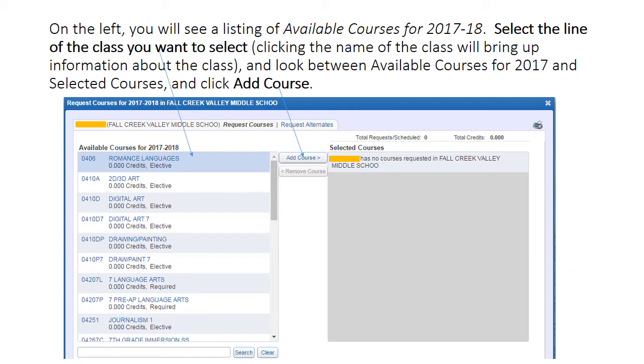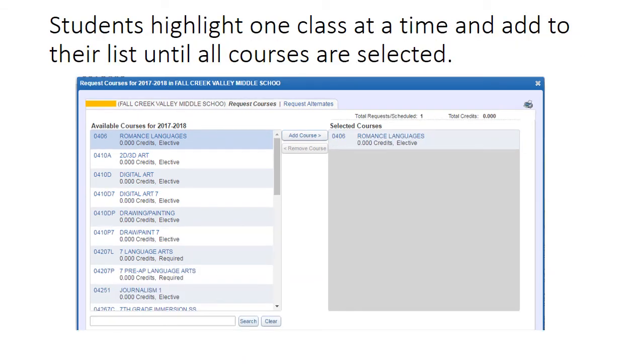This is where students will actually enter the courses that they would like to have. On the left, you'll see the available courses, and if you click the name of the course, information about it will pop up. But just click that line, click Add Course, and then the course will be added to the right. All the students need to do is highlight each course one at a time and click Add Course. If you choose a different course or you added something by mistake, all you do is highlight it on the right-hand side, and then Remove Course will be highlighted, and you just click Remove Course.